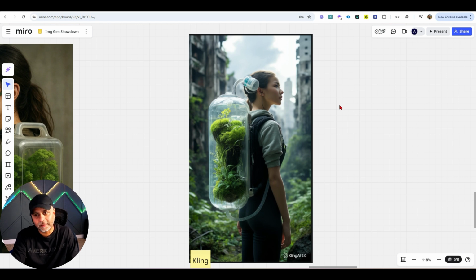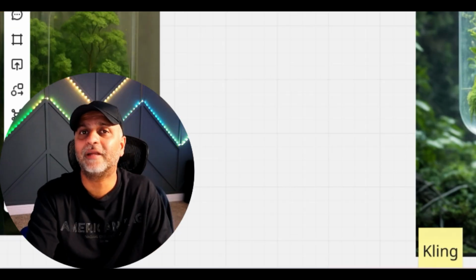And so did Kling, not bad. I see the ecosystem, she's wearing it on her back, there's a hose going somewhere, so you can assume that she's going to put it on the mask, but it didn't fully finish the assignment by putting the mask on her face. We have one more to go, and then we'll create one live.